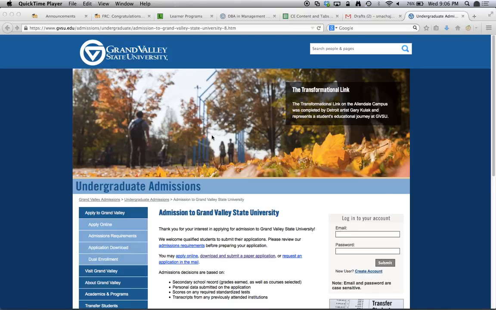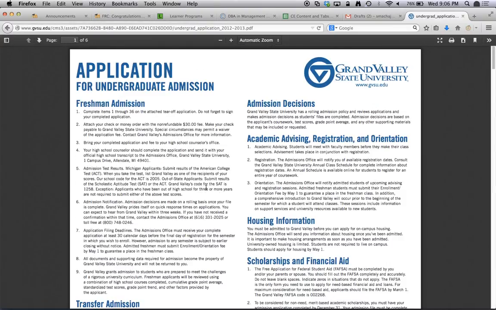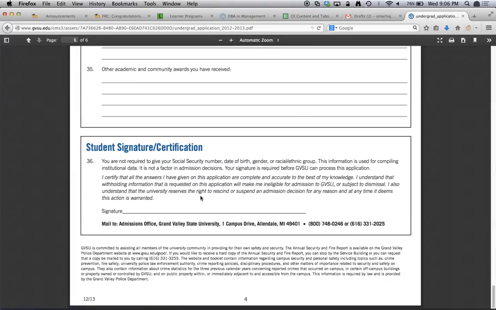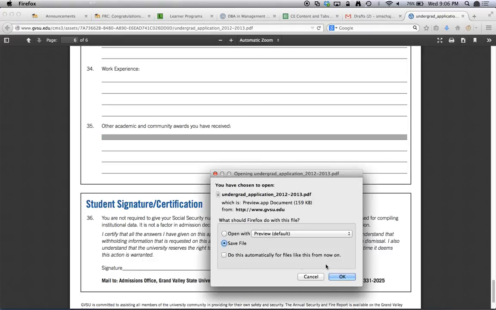As an example, we're going to use the GVSU admissions form. You can, of course, apply online, but let's go ahead and download a PDF form here. Here is the PDF form, which is multi-page, and we have signature at the very bottom. Now, the nice thing about the Preview program is that it will allow us to fill out the form on the fly. So, let's go ahead and download the form first.